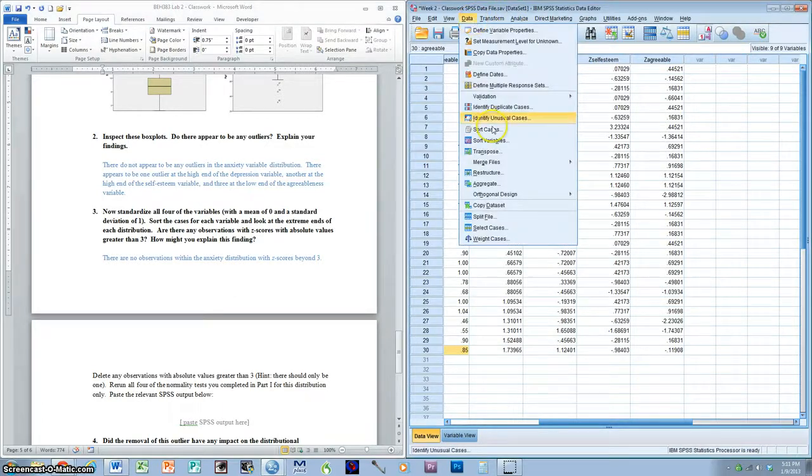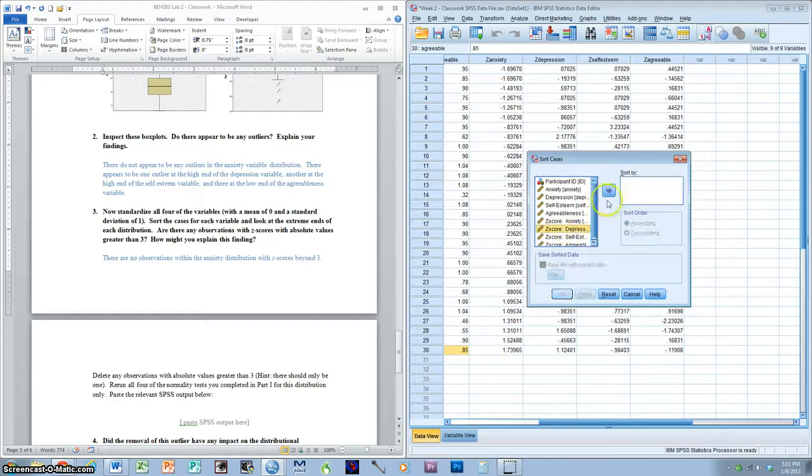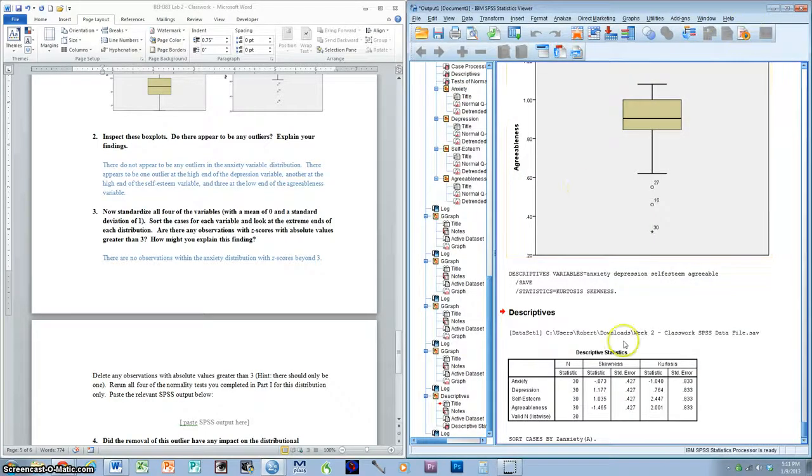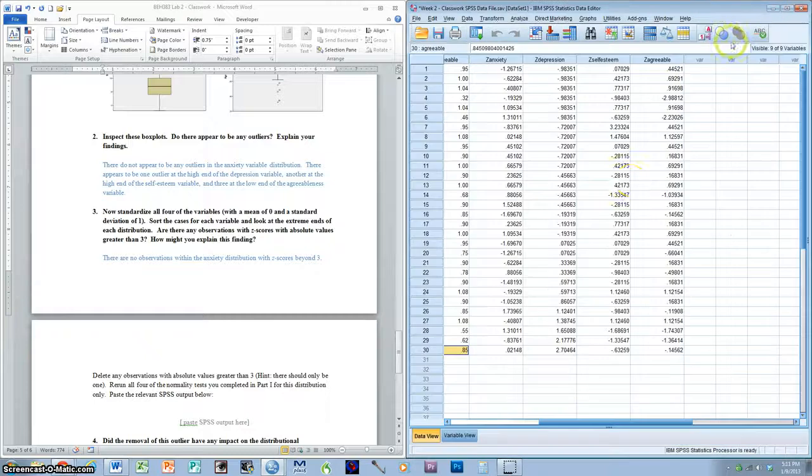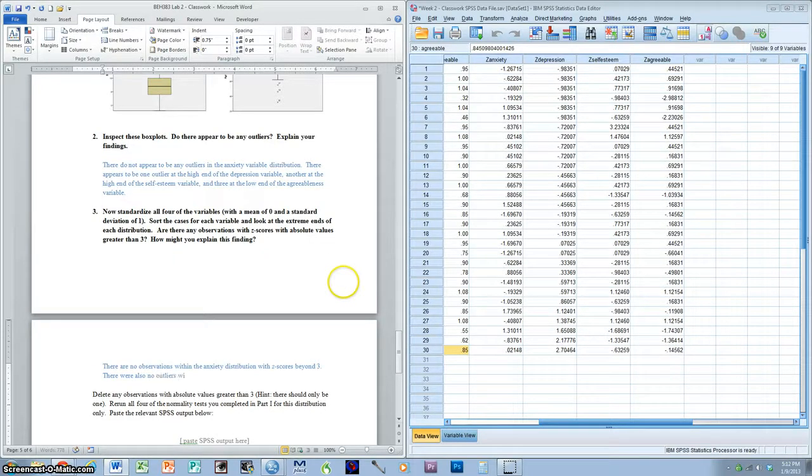So we'll go up here, we'll do data, sort cases, depression. Now let's look at those. For some reason it wants to pop up every time we do anything. It's a little obnoxious. Okay, so we have a negative 0.98. That's as low as it goes. And as high as it goes is 2.7. So that's pretty high. But we said 3, and it doesn't pass 3 even though it gets close. So based on our criteria, we would not say there were any outliers. There were also no outliers with z-scores beyond 3 within the depression variable.